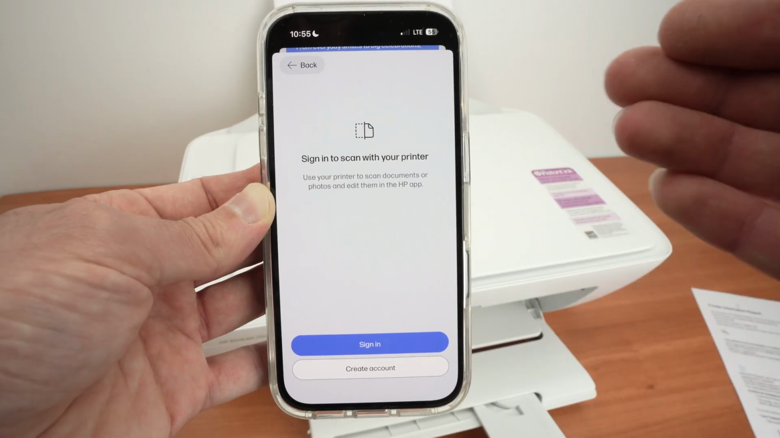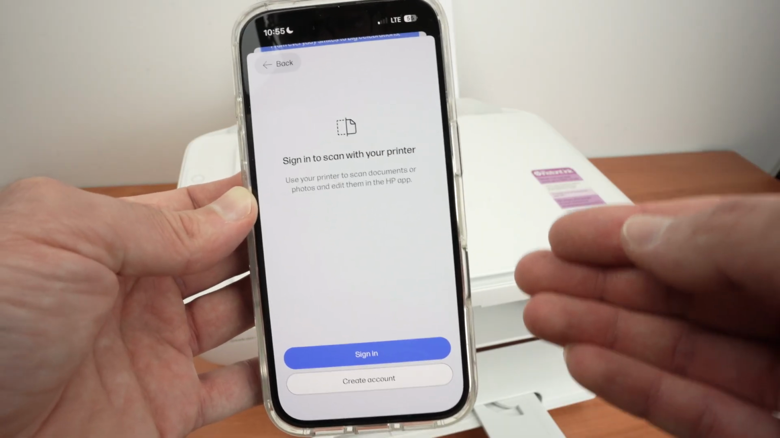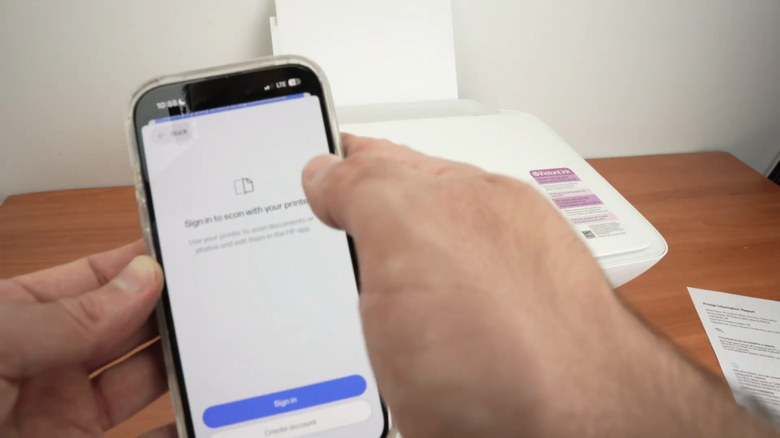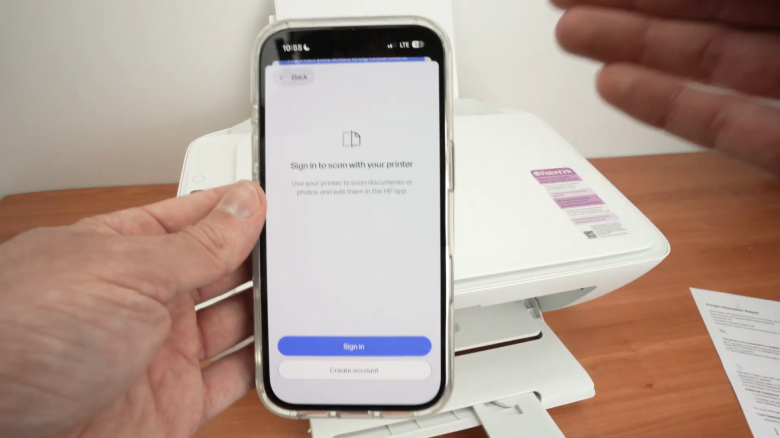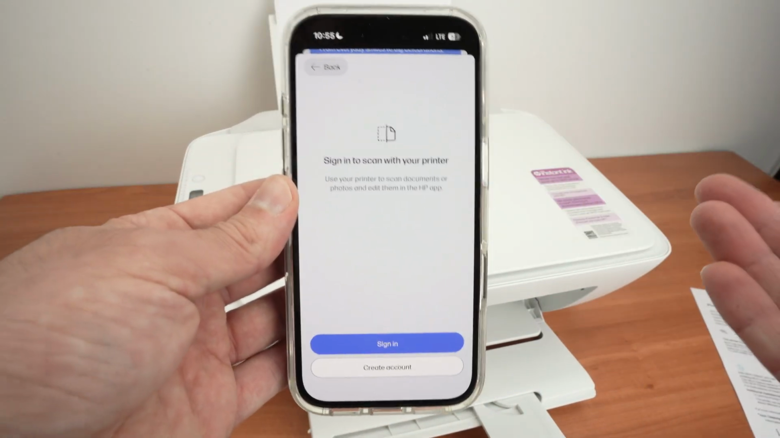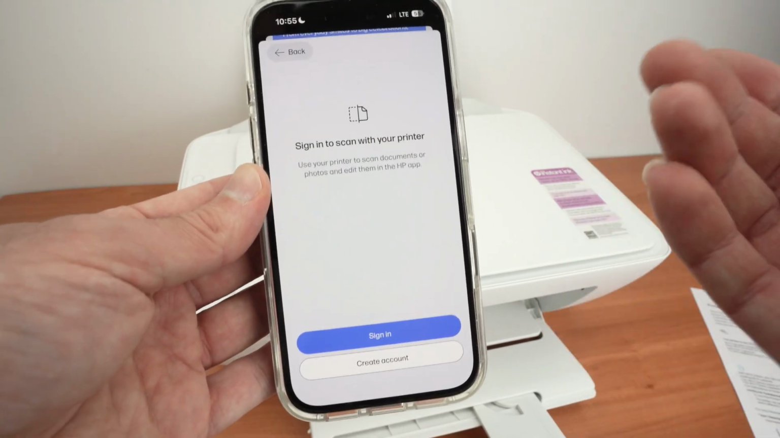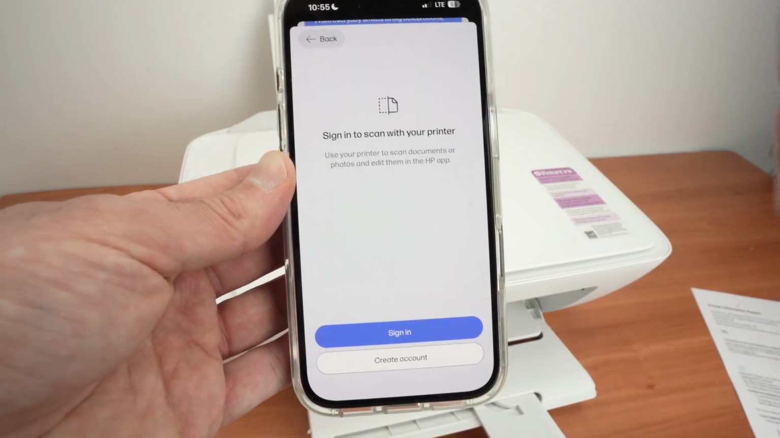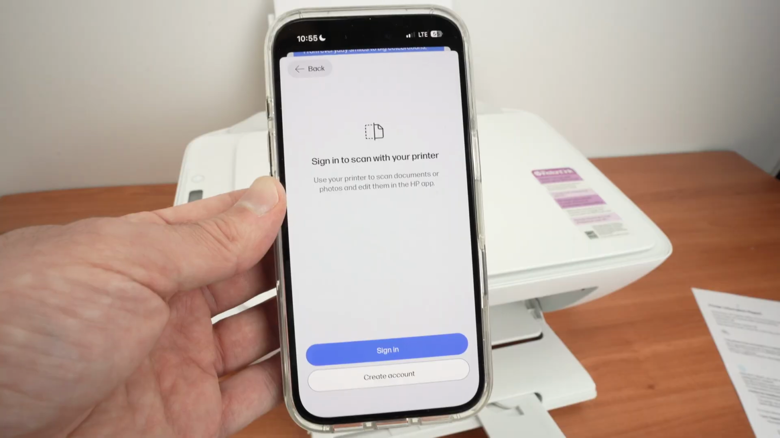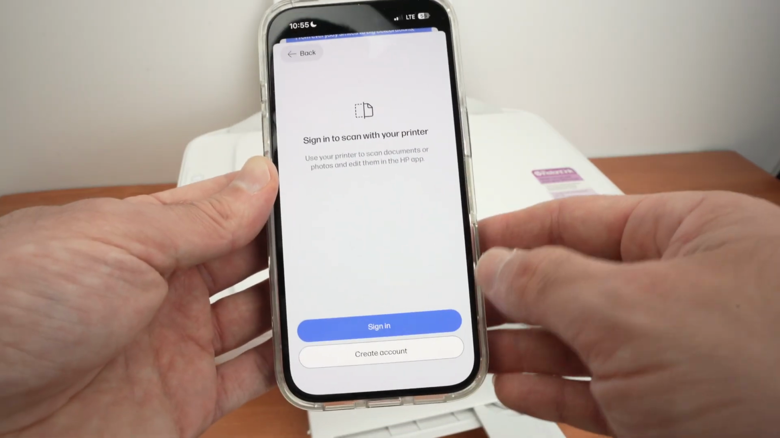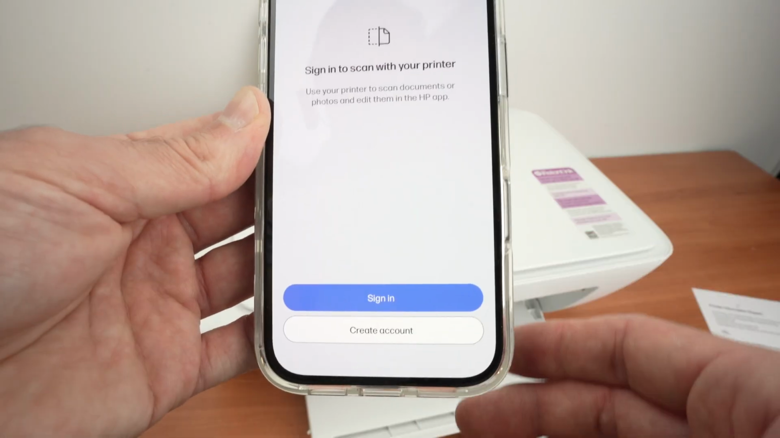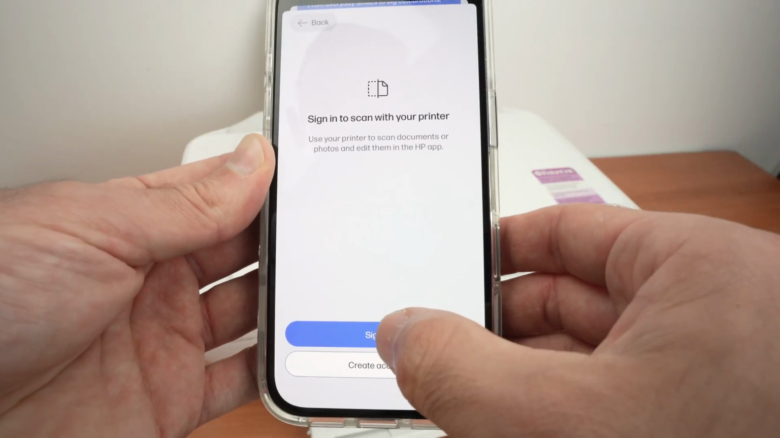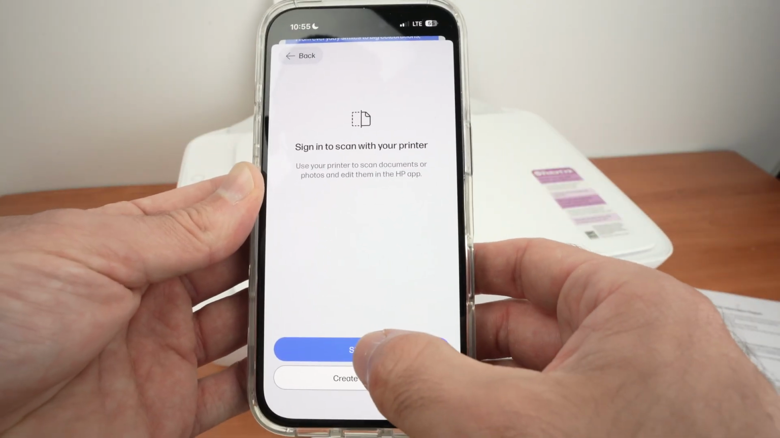Unfortunately, I really don't like that, but there's no way to scan to your device, to your smartphone, without being logged in. And it doesn't cost anything. It takes just a few seconds. It's just an annoyance, in my opinion, since HP can, I guess, track what you're scanning. I don't know. So I'll go ahead and sign in to my HP account. Just click on create one, and usually in 2 minutes it's all done.